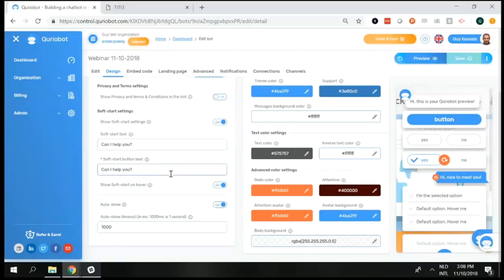I see a question coming in whether you can change the terms and conditions icon. The answer to that is no. That is a set thing within the platform.